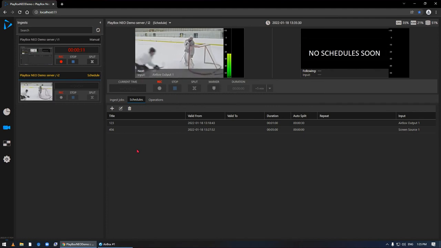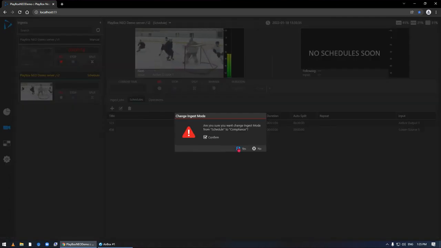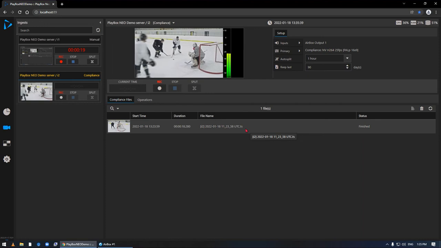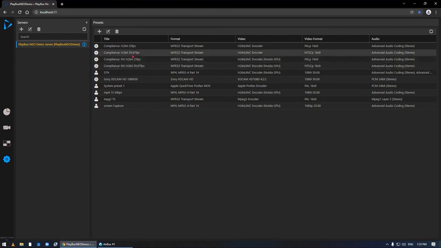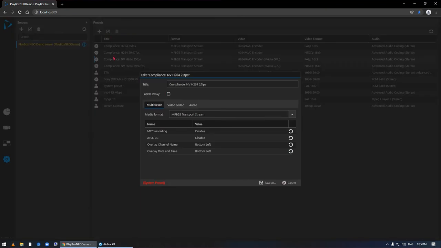Another function of the ingest is to use it in compliance mode. This will allow you to create compliance recordings for your channel. First, let's go to the presets. The system comes with some ingest presets. I'll take a look at one. This preset is absolutely normal, like every other preset we created in the system, but in this one you have overlay channel name, overlay date and time, and in which quadrant. Bottom left is selected here because this is used only for compliance recordings. You can see it on these presets.